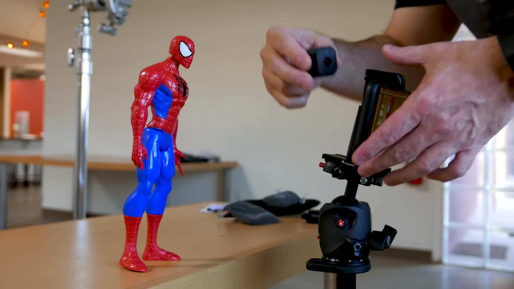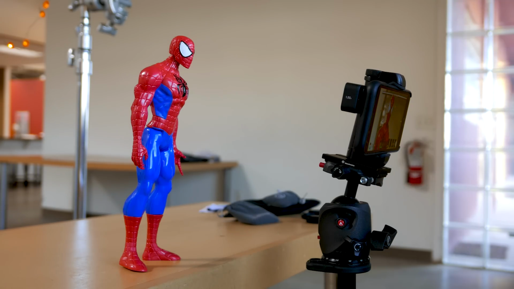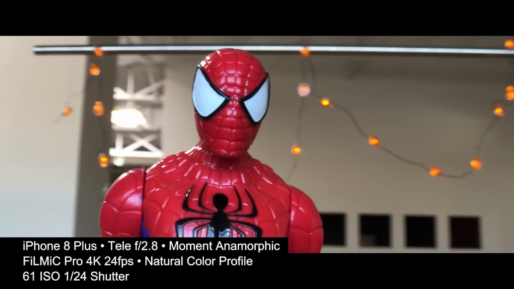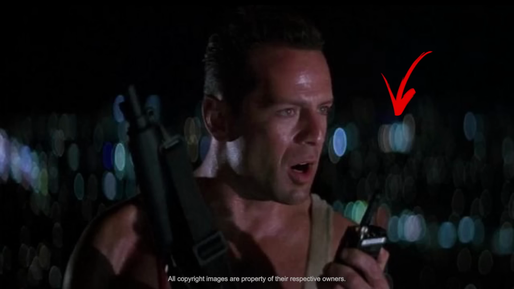And now here I'm adding the Moment anamorphic to the Tele lens on the iPhone. As a side note, this is one way to decrease or eliminate the distortion. You're shooting past it more or less using the Tele lens. And you've got similar shallow depth of field as the native iPhone Tele lens, but the bokeh is oval. It's kind of a horizontal oval versus a vertical bokeh that I'm used to seeing in more traditional anamorphic lenses.